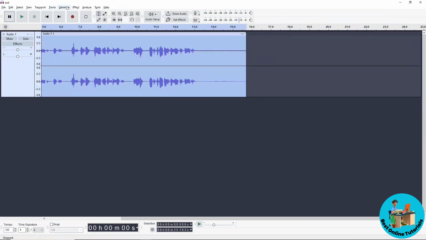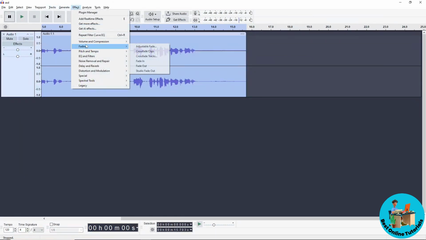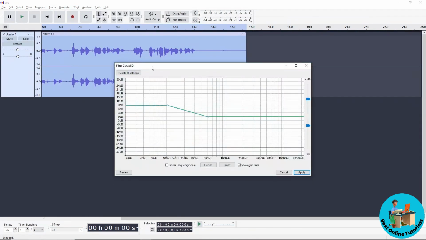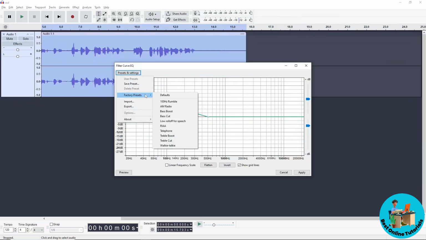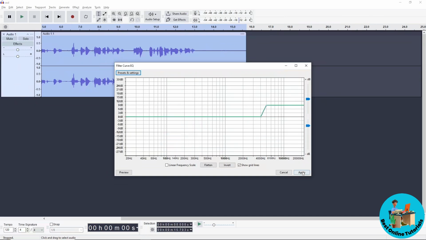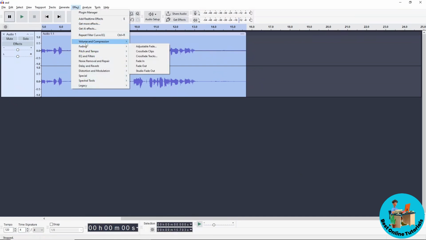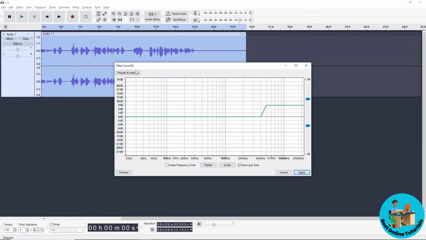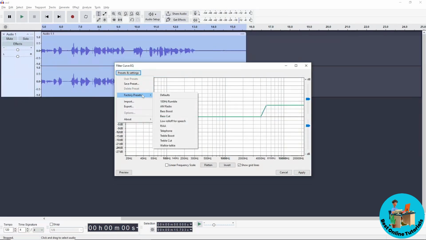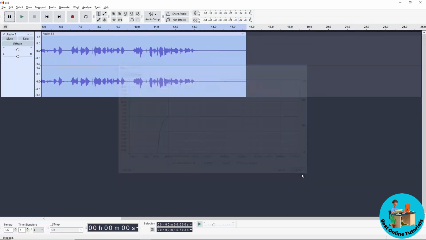Now go for the effect again, go for the EQ and filters, go for the filter curve, go for the preset again, and go for the factory preset. And now go for the treble boost. And after that, click on apply and then go back to that effect again. And after that, go for the presets and settings, go for this one. And now go for the low roll off for speech and click on apply.